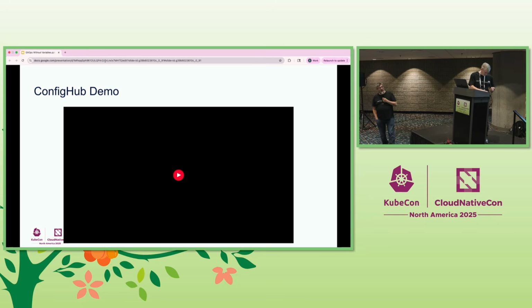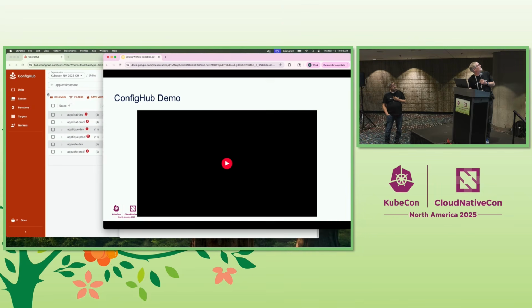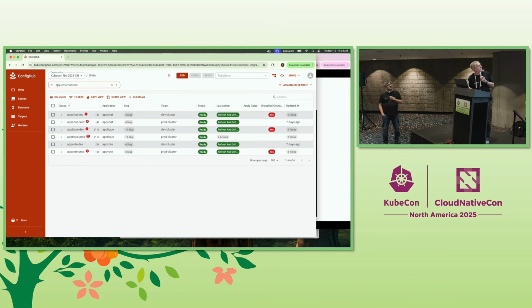So we'll be demoing ConfigHub itself here, which is on confighub.com. Just a second. All right. Where is my cursor? All right, here we are.